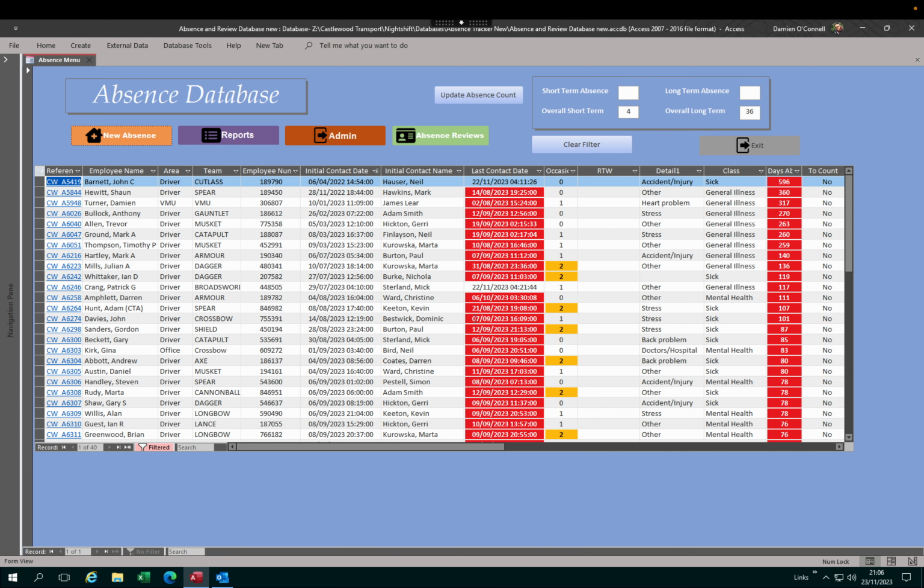Obviously, the benefits of using a database, unlike spreadsheets, our database centralizes data storage, which makes it easier to access and manage information from a single source. Also, automated reporting with the database generated reports is really easy. We can quickly pull up reports for any time period, providing us with insights into absence trends and patterns.